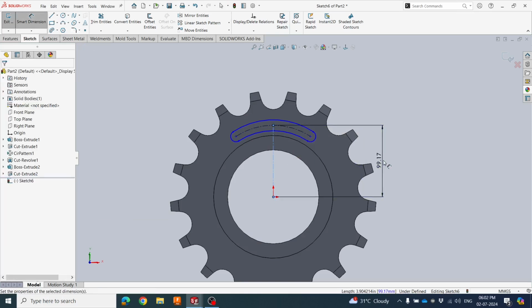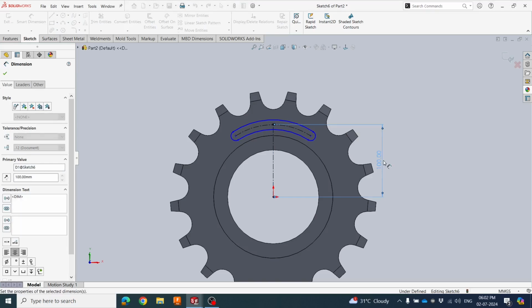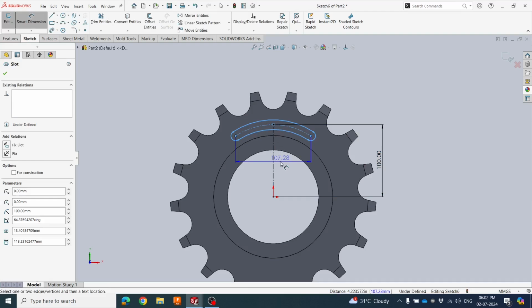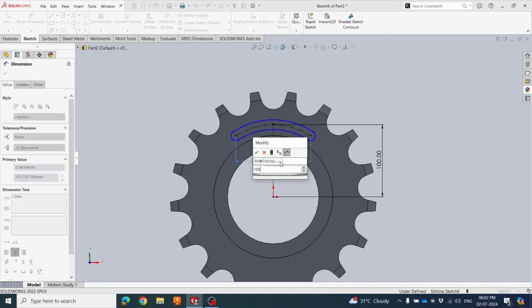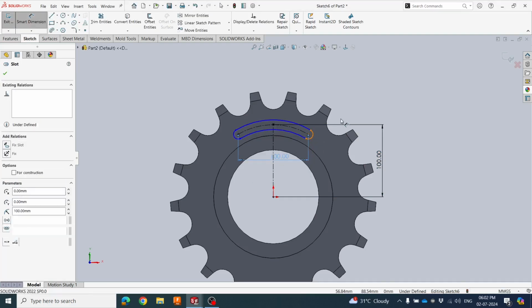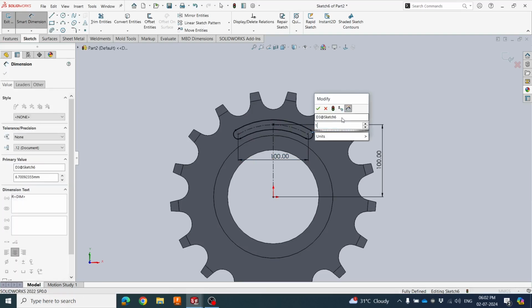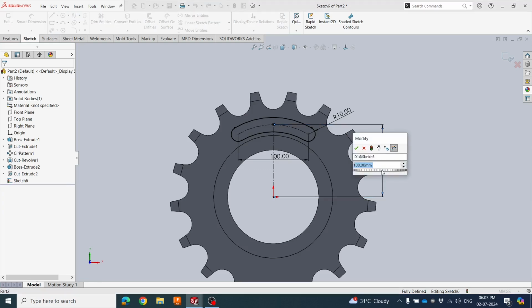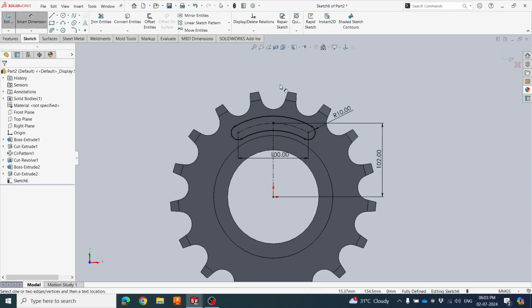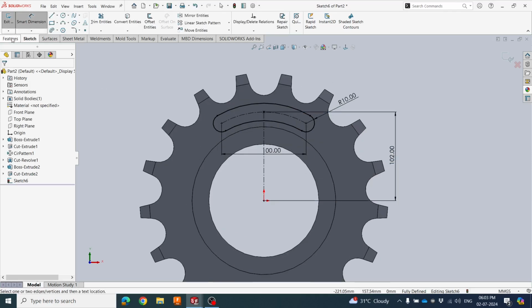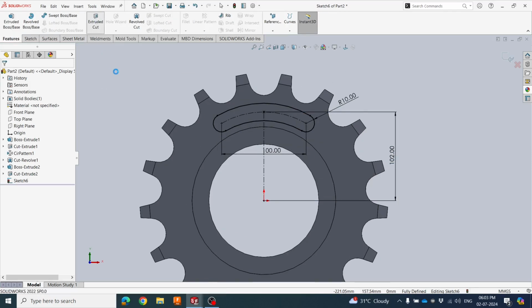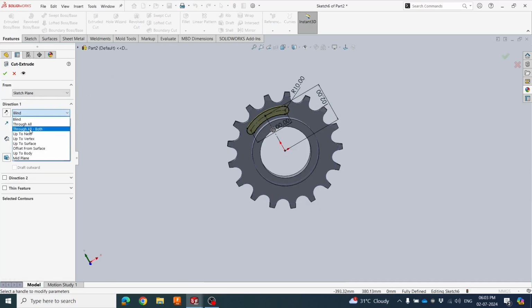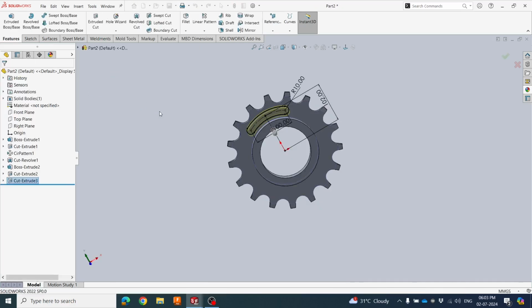It's 100 mm, and also this length is 100 mm, and this arc length is 100. Also this is 102 mm. Now our sketch is fully defined. Then go to the design tree, then click Extrude Cut, through all, both sides, then click OK.